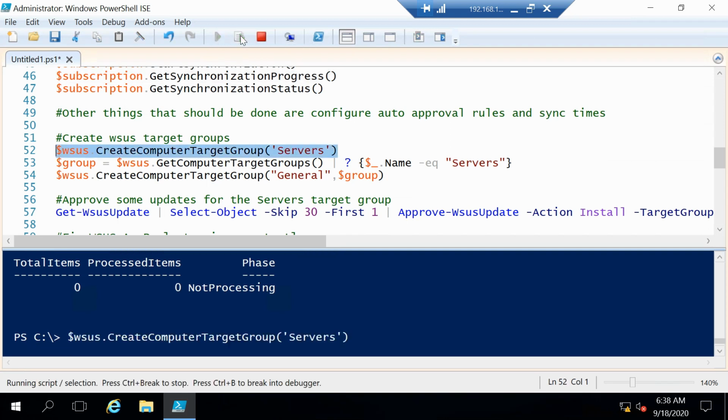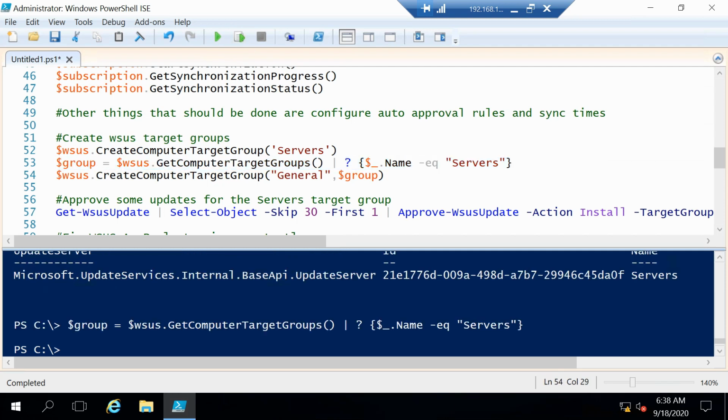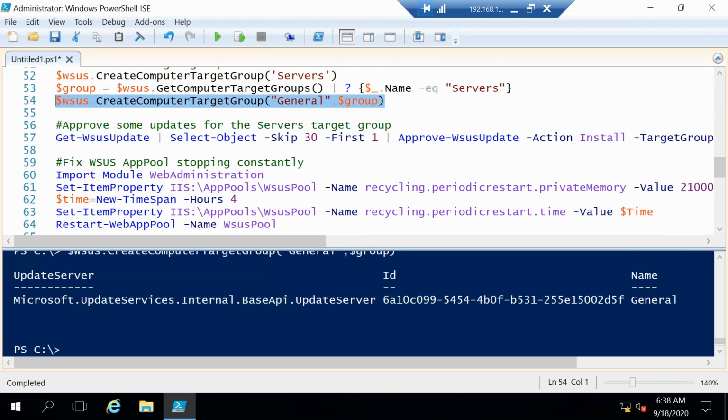First, let's create the group, and also we will take a look in the graphical interface of WSUS to see how this all looks. But right now I created a group called servers. I will get a reference to that group, and I will create a subgroup or a child group called general. And so we have something to test with.